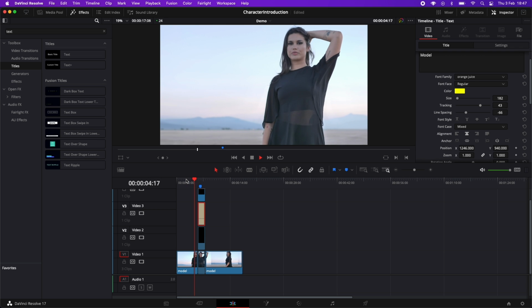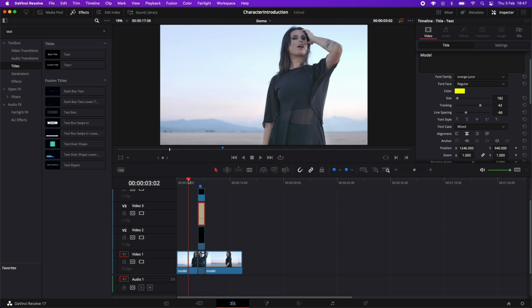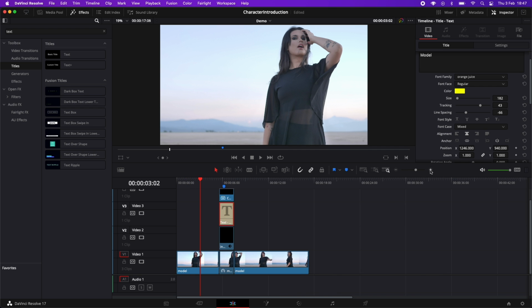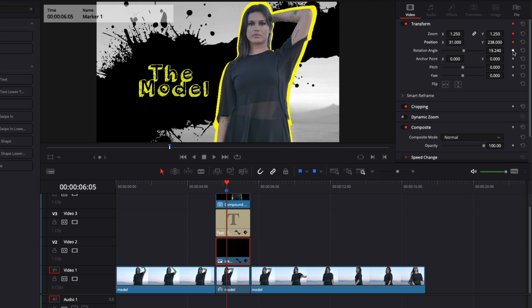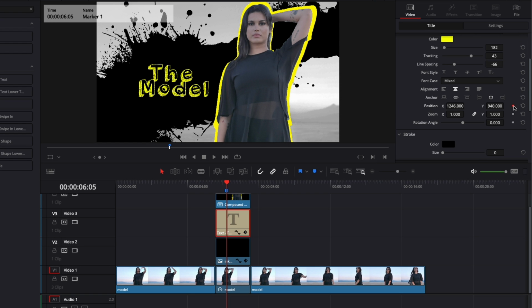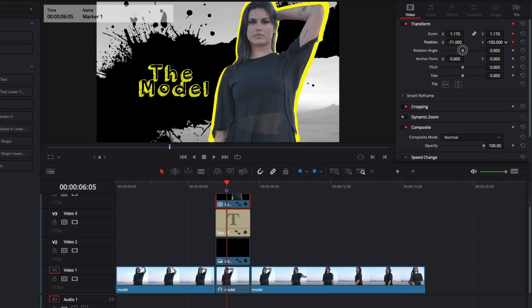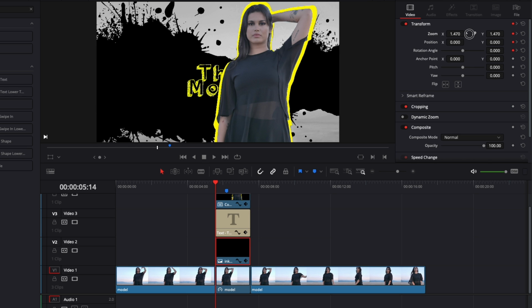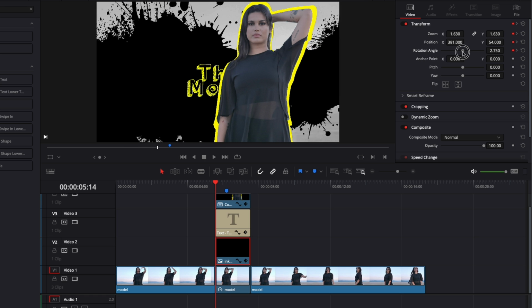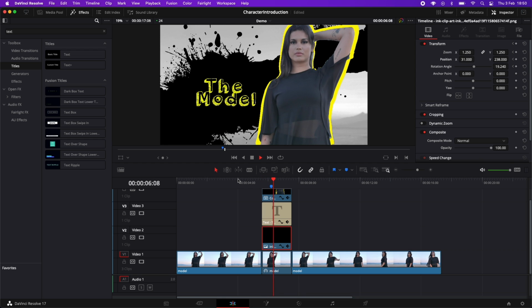Now let's play and see what we've got so far. Alright, all looks good. Let's zoom in a bit and let's add the animations by creating multiple keyframes. We are going to add multiple keyframes to the text, character and background image. Now let's add more keyframes at the beginning of the clips. When all the keyframing is done, we can play and see the animations.